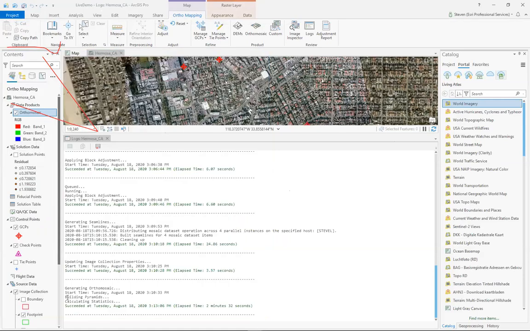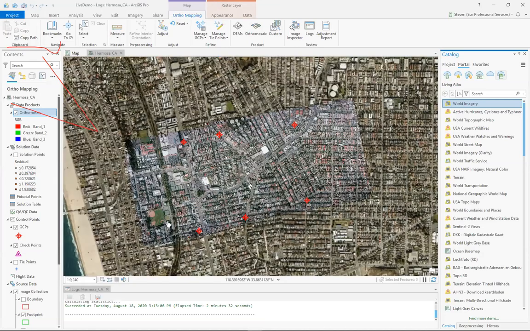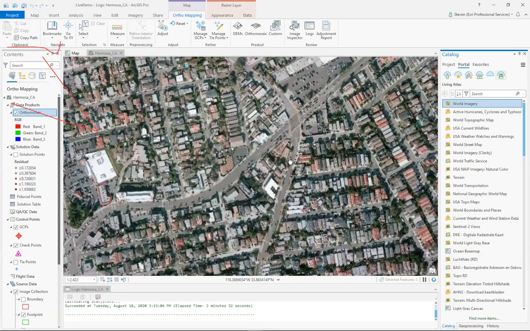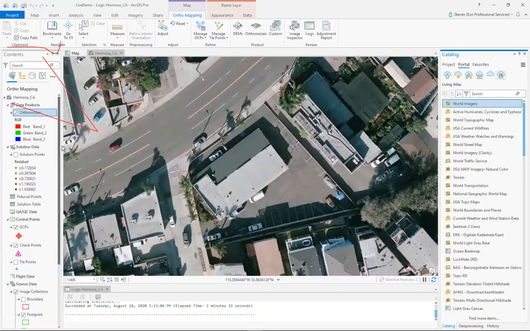And you can see here now that my ortho mosaic is done. Okay, you can see it overlaid here with the world imagery base map beneath it. Okay, and again, if I begin to zoom in, you're going to see that the agreement between the two is actually quite good. So let me go ahead again, swipe between the two.